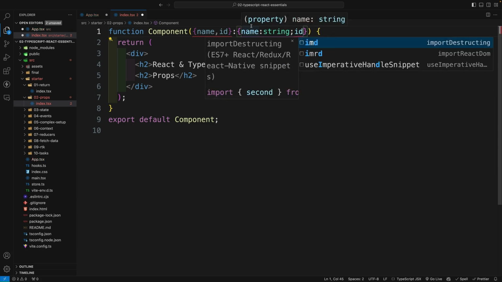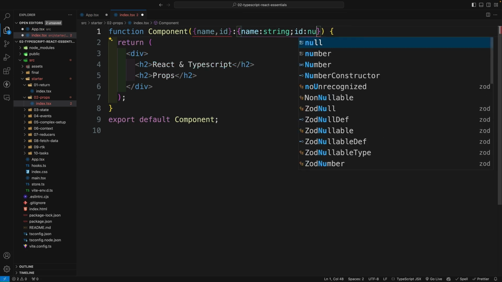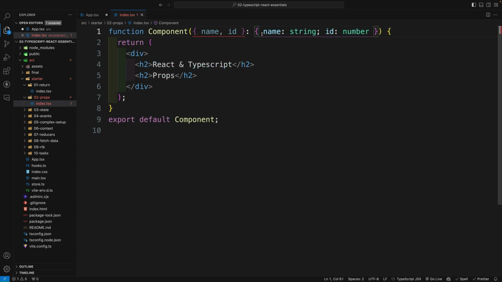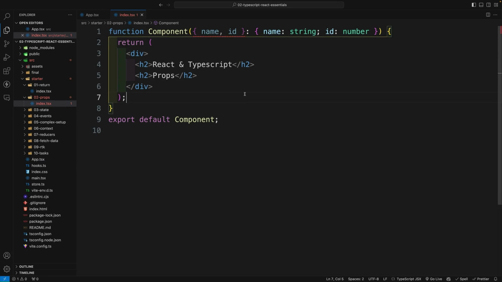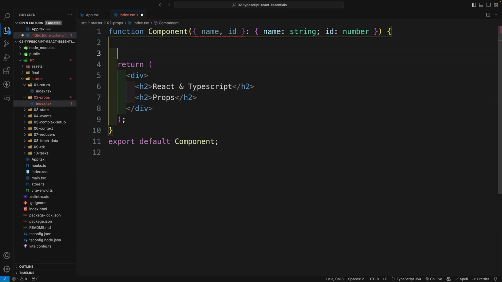So in here, we just say, hey, listen, name is going to be a string and the ID will be a number. And the moment we do that, TypeScript should be happy. It's just complaining that we haven't essentially used it yet. Now, notice how everything's fine in the component. For some reason, it's complaining over here. So let's try to use these values and let's see whether that makes TypeScript happy.